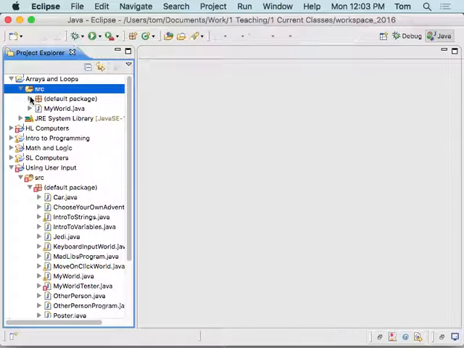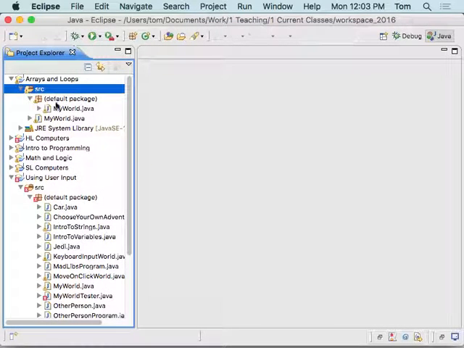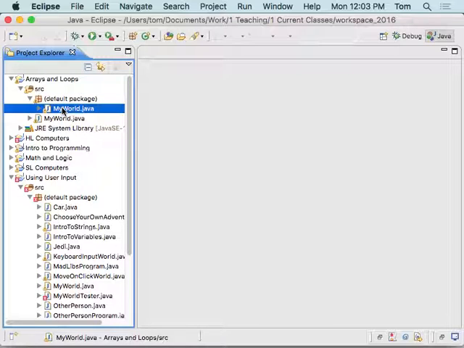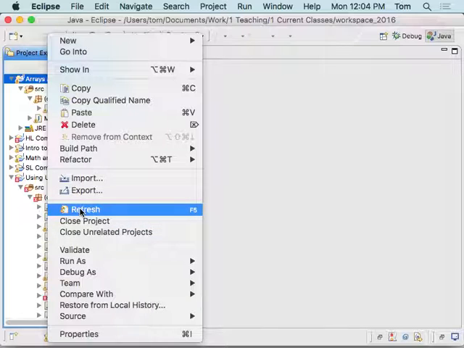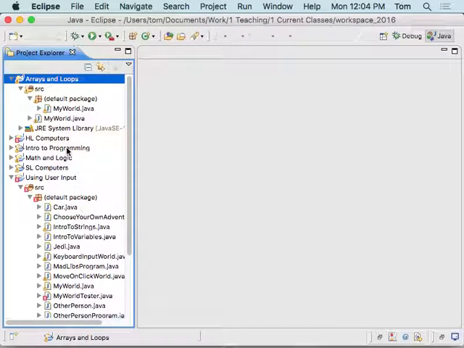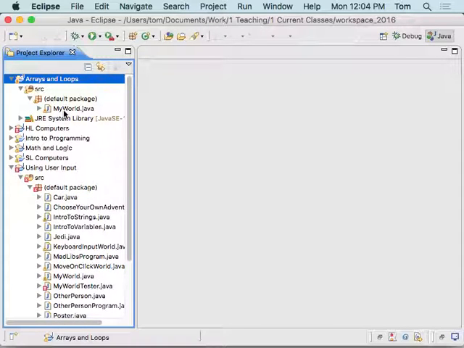When you do that, it automatically creates this default package and puts my world inside of there. If you have two copies, or what looks like two copies of my world right now, don't worry about that too much. If that happens, you can always right click the project and refresh the project. If I refresh the project, it's going to figure out that there's two of these here, and it doesn't need two of them. It's just going to get rid of the one. Okay, are we all on the same page so far?